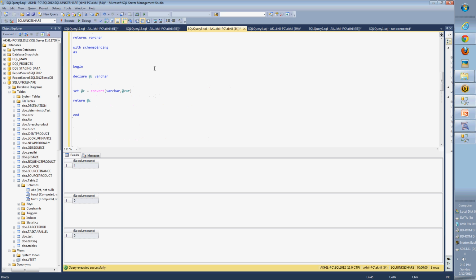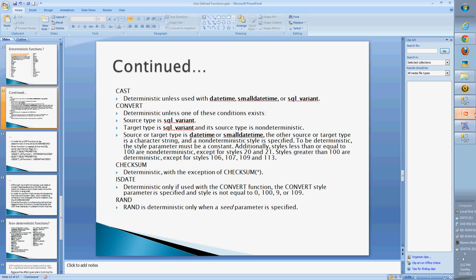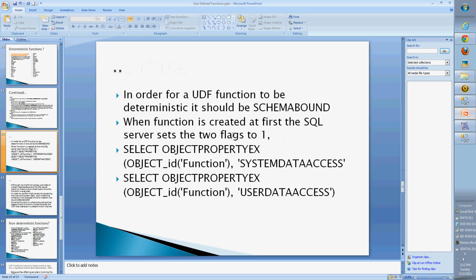So now we modified the function from non-deterministic to deterministic. We will also look at some other options. In order for the UDF to be deterministic, it should be schema bound, which we just looked at. When a function is created the first time, SQL Server sets up two flags, system data access and user data access, which are basically two properties of the function, and sets them to 1. But as soon as you specify the schema binding, it checks the function body and verifies whether the function is really accessing user or system data. If it is not, then it clears those settings.